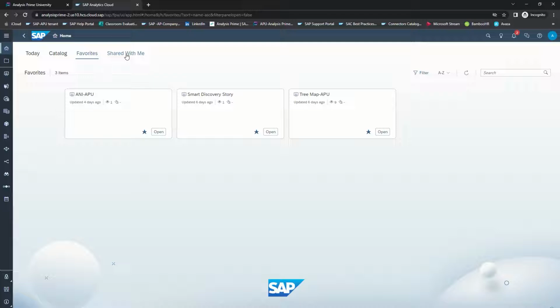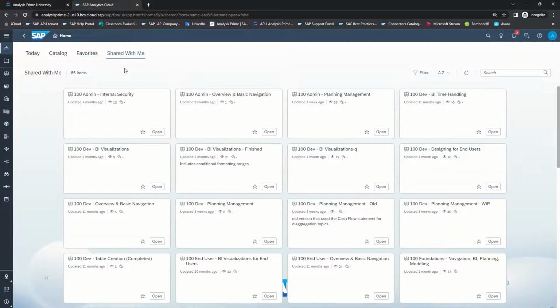This last tab, the Shared with Me tab, lists all of the content and resources that have been shared with you by others. In our training tenant, you can see that there are a lot of items, 86 items to be exact. One of the nice things with this tab is you could filter it. If you wanted to alphabetize it, you could alphabetize it. Or if you wanted to sort it by what you've viewed the most, you could do that.